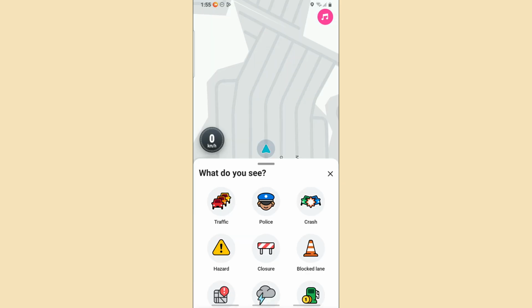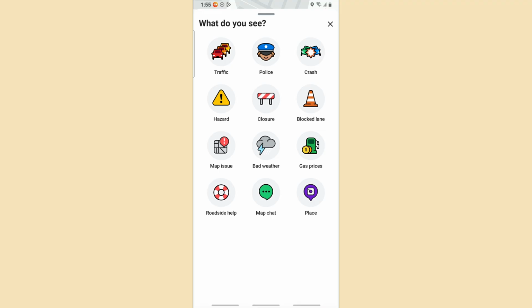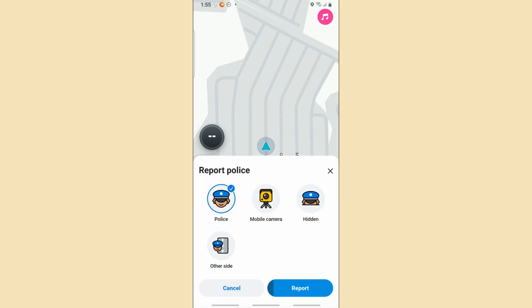Now, as you can see, guys, you will have multiple options over here, whether it is police, traffic, and other categories. So if you want to report an emergency vehicle, the closest thing that you could get is the police. So when we say police, it means it includes fire or ambulance. So pretty much the best option that you have is the police icon.